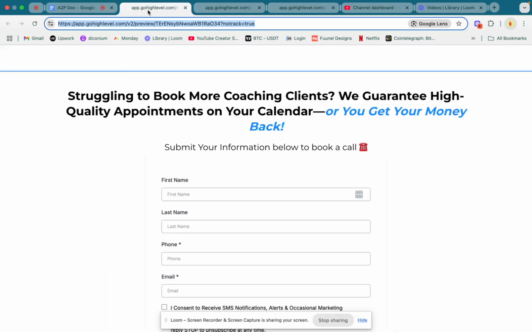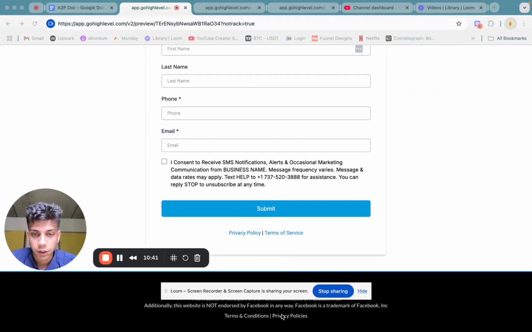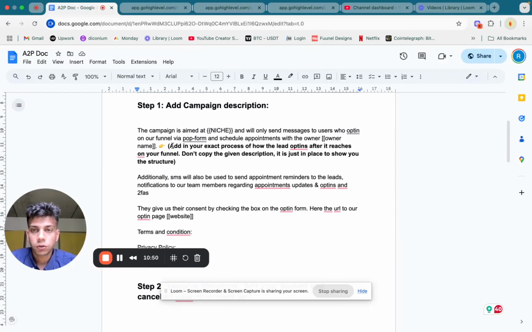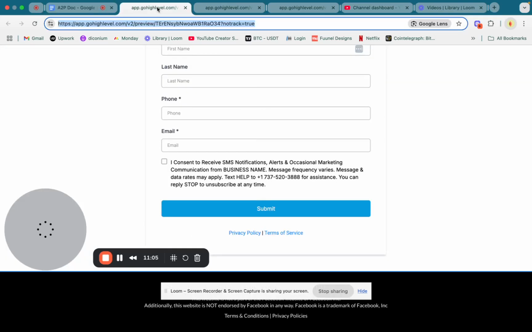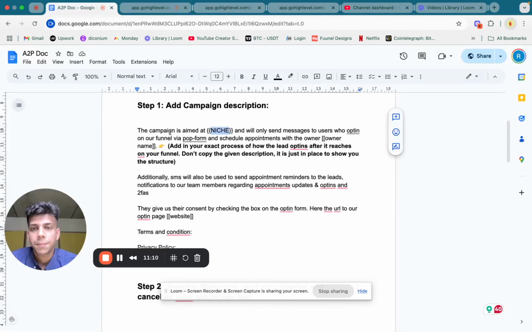Before doing that, make sure that the privacy policy and terms and conditions are hyperlinked here, and also hyperlinked on the footer, which is not the case right now in my example, but make sure it is already done. You will add all of that here. Then you will put your exact process. The exact process will be: the lead will be directed to our funnel ads, they will submit the form, and we simply follow up. If you're using my niche, my offer, which is the demo offer, you can simply say this campaign is aimed at coaches and consultants, or simply coaches.